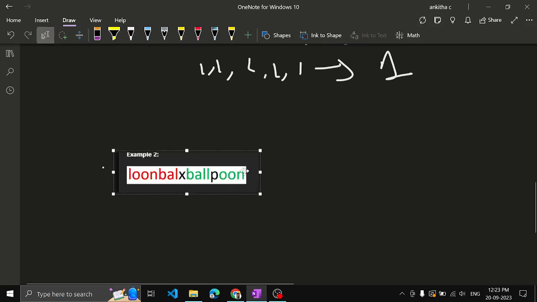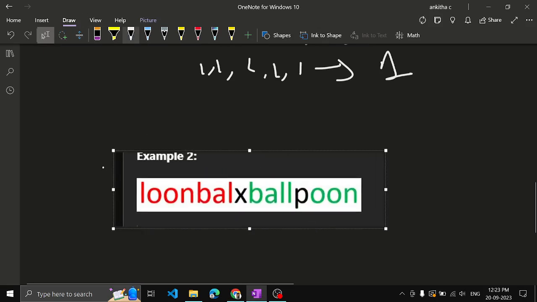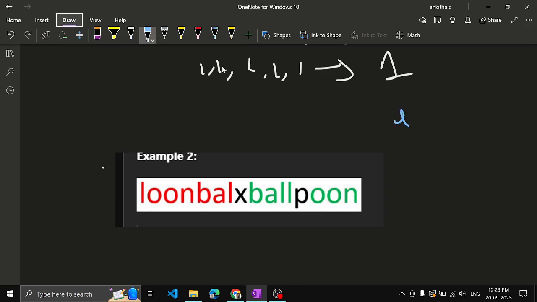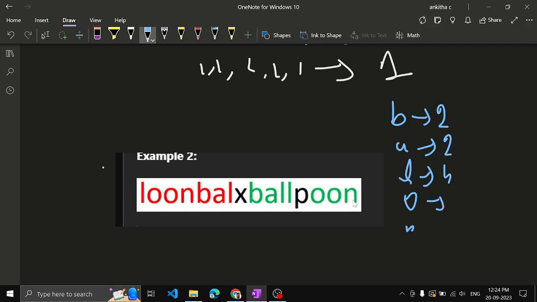okay, if you take this example now, let's see how many instances of balloon there are. Initially we'll start with L. So B, A, L, O, N. B, how much is present? 1, 2, 2. Then A count, 1, 2. L count, 1, 2, 3, 4. O count, 1, 2, 3, 4. N count, 1, then 2.